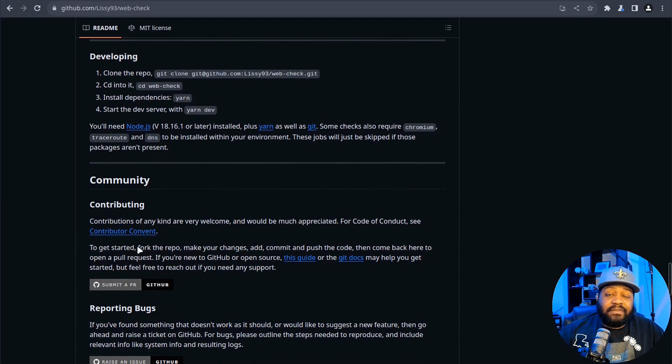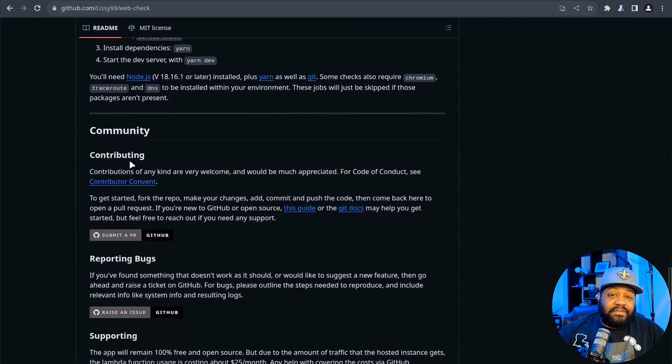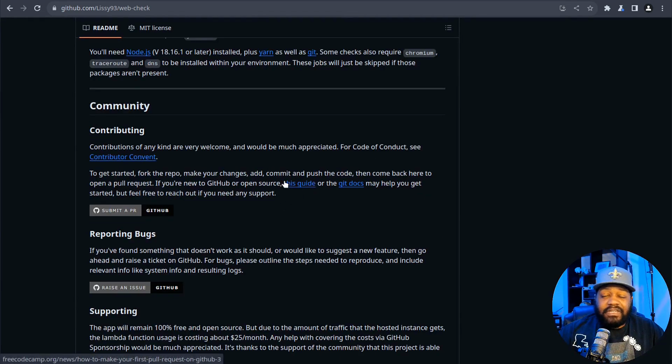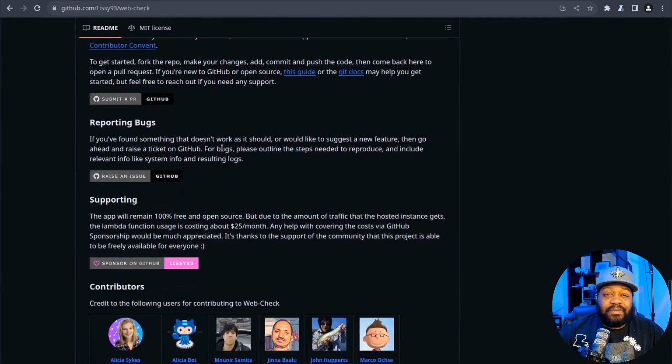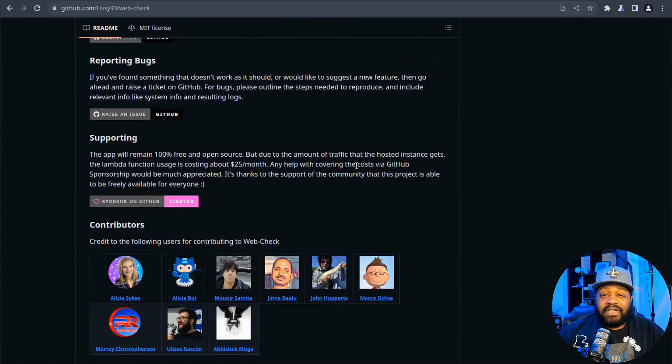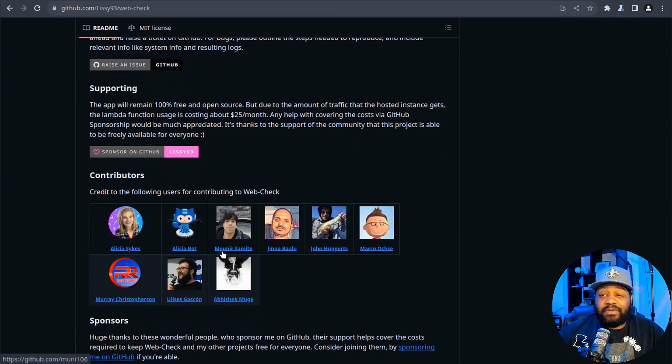Also down here at the bottom, it just talks about the community. You can contribute, and I also have a guide if you want to contribute, basically how to use GitHub as well as Git docs, reporting bugs and supporting. And they have a good amount of people contributing to this.